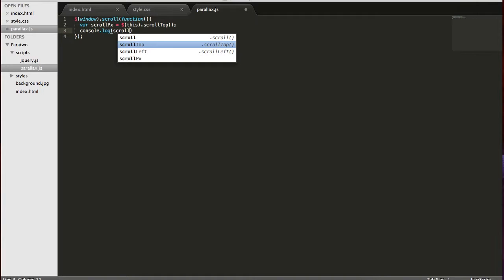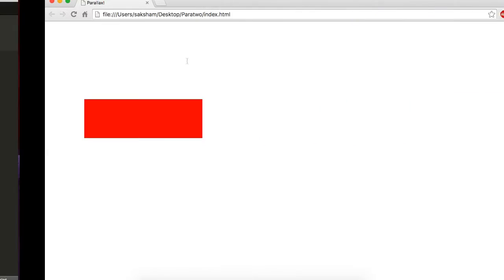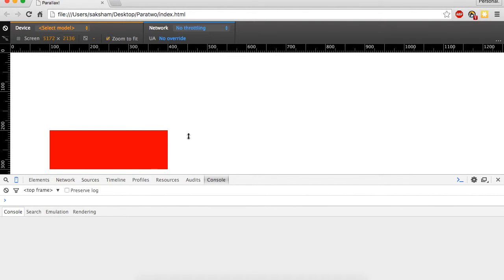Scroll px. So what this small code says is that whenever the window is scrolled from the top, get this value, which is the height of the window scrolled above the screen, and console.log it. So let's see on the console. Just refresh it.